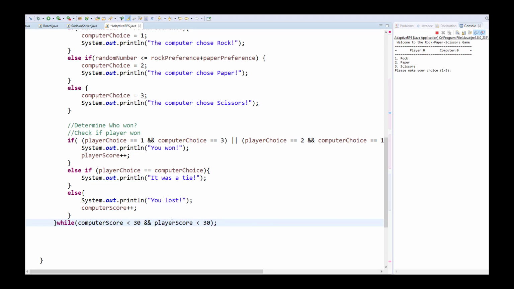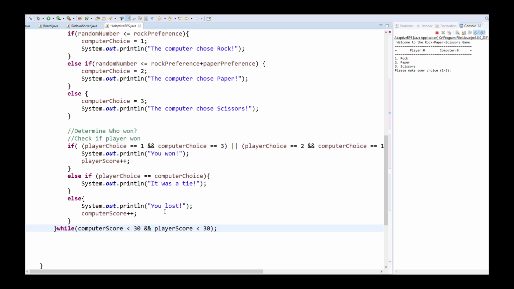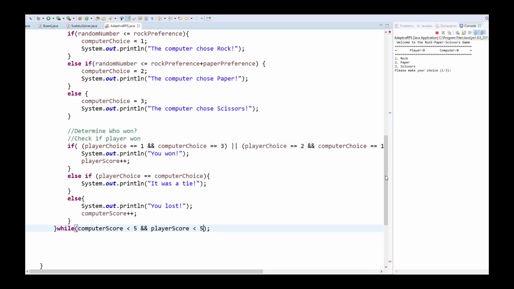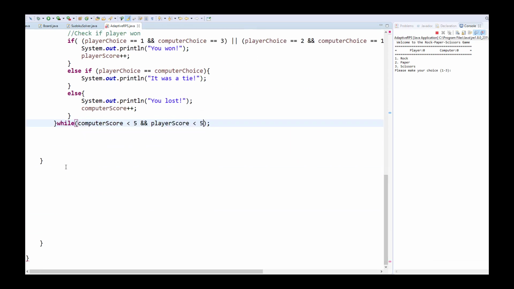So what we're actually looking for is an AND, that both of these have to be true in order to continue the game, so that no one has won. I don't want to play 30 times, so I'm just going to use something like 5. Let's see, is there an error? Error exists, where is it? Extra scope bracket. There we go.